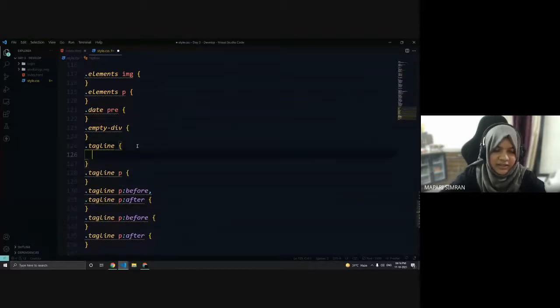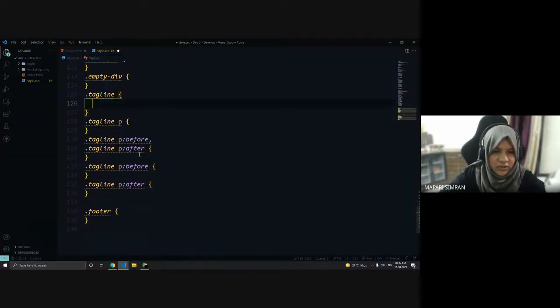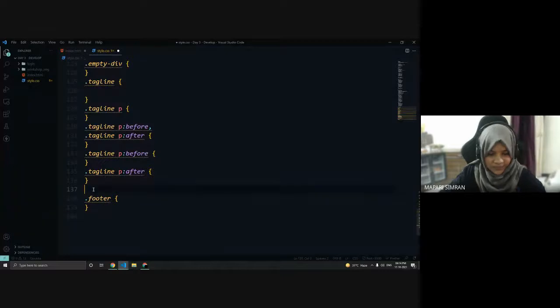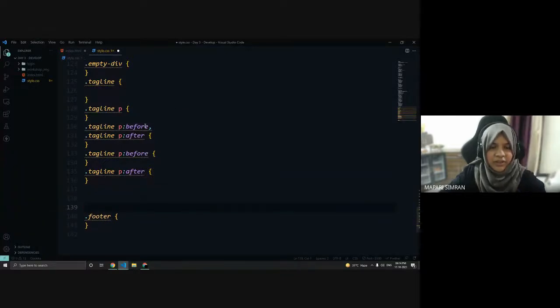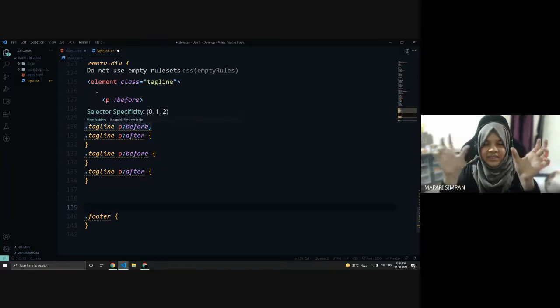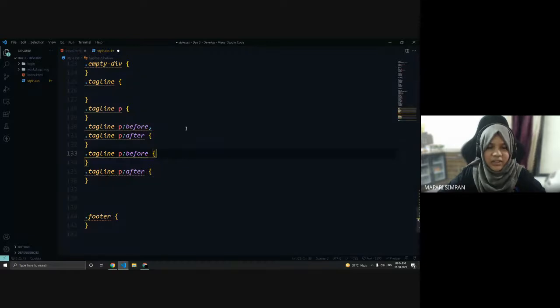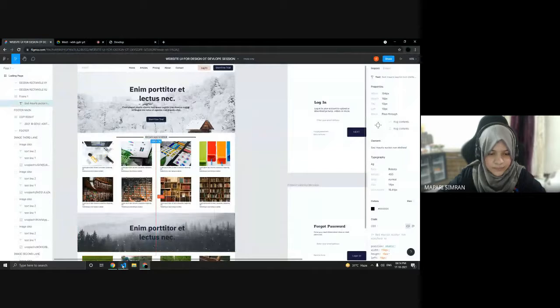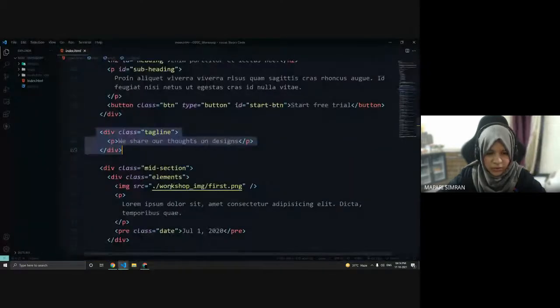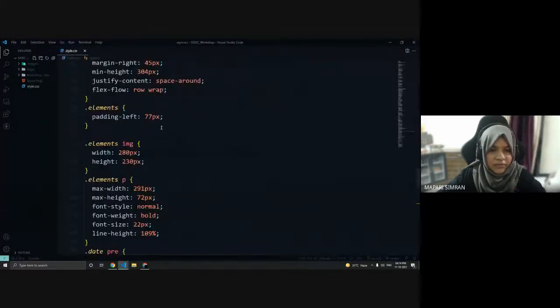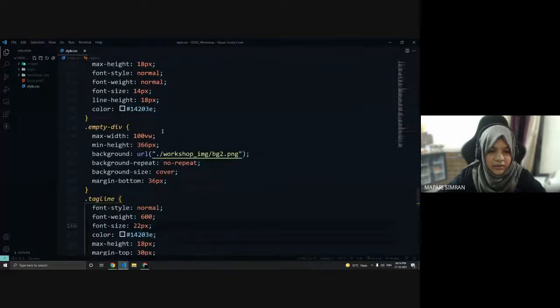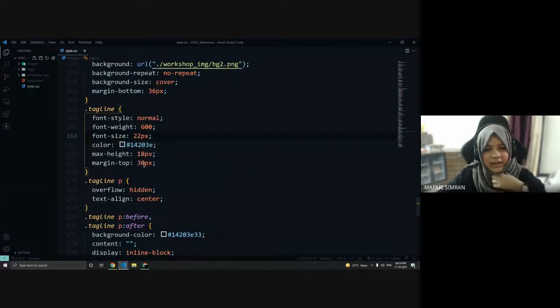I've already selected all this so that we save some time. We'll be using this before and after so that we can get those lines before and after the text, and we'll give width, height and color so that it will appear similar to the design. So I'll show you the code here. We have a tagline, right? So for the tagline, this code is from Figma only.